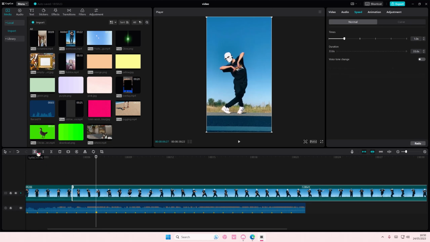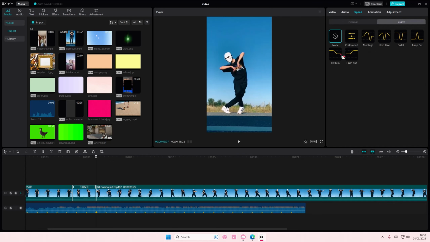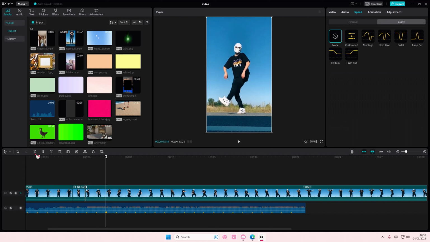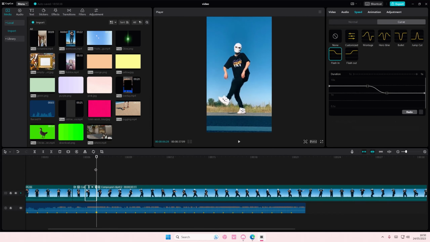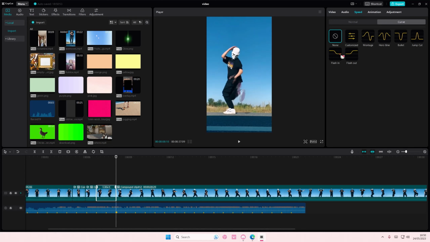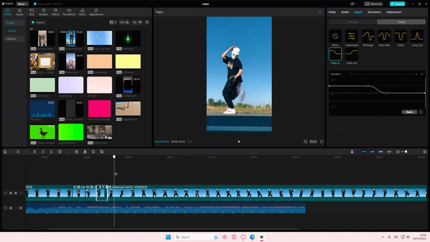And then you're going to split it, and on that clip you're going to want to go to curve and you're going to add in flash in. Again, go to beat, skip a beat, go to the next beat, split it, go to the clip and add in a flash in. And you're going to do that with all of your clips. So on the third one you're going to split it and add the flash in on the curve speed.